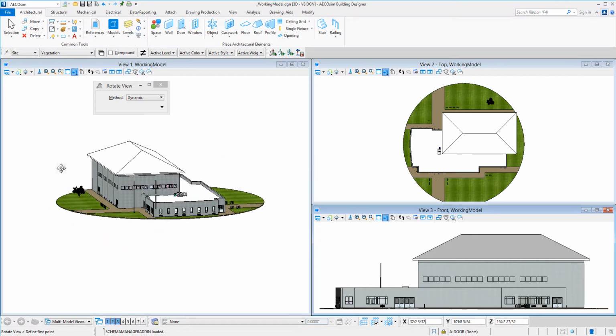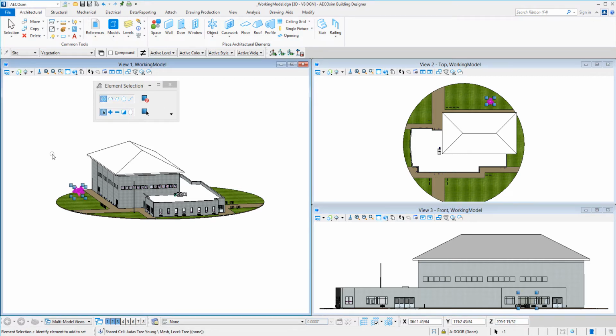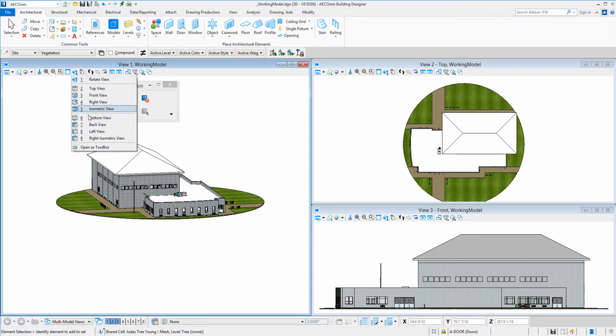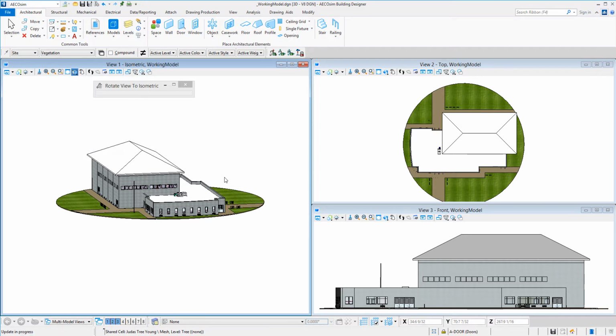I've got an extra tree out here. I'm going to delete that tree. So you can see now that view 1 doesn't show me that it has a standard view orientation because I manually rotated it to a non-standard orientation. Now I can always get it back to that isometric, so I can just choose that list and go isometric.